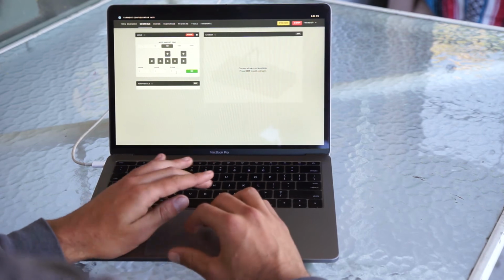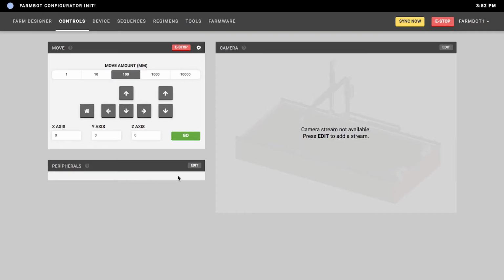Also on this page is the peripherals widget, which allows you to control FarmBot's peripherals. So to add peripherals, you'll press the edit button and then the plus button, and you can give your peripherals a name and also assign them a pin number. The pin number refers to the pin on the Arduino that you're using.